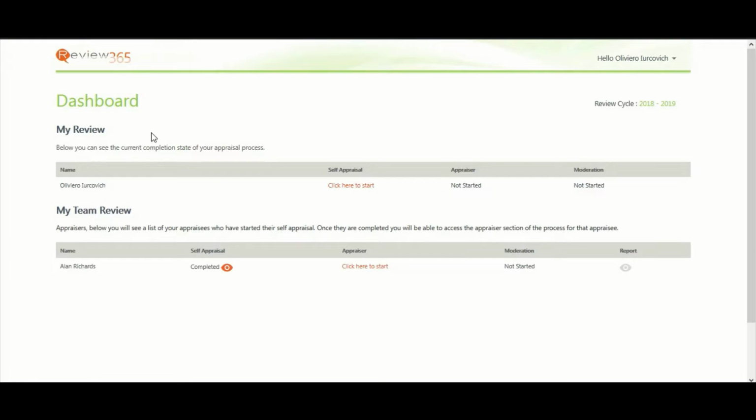The Review365 dashboard is divided into three phases, starting with the self-appraisal, which is completed by the appraisee themselves, the appraiser section, to be completed by the manager or supervisor, and finally the moderation phase, during which the appraiser and appraisee are able to compare and discuss the information entered by each other.